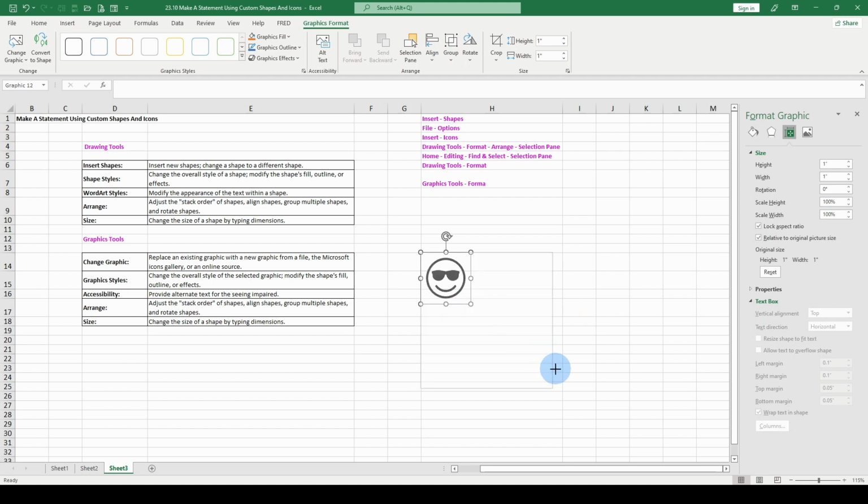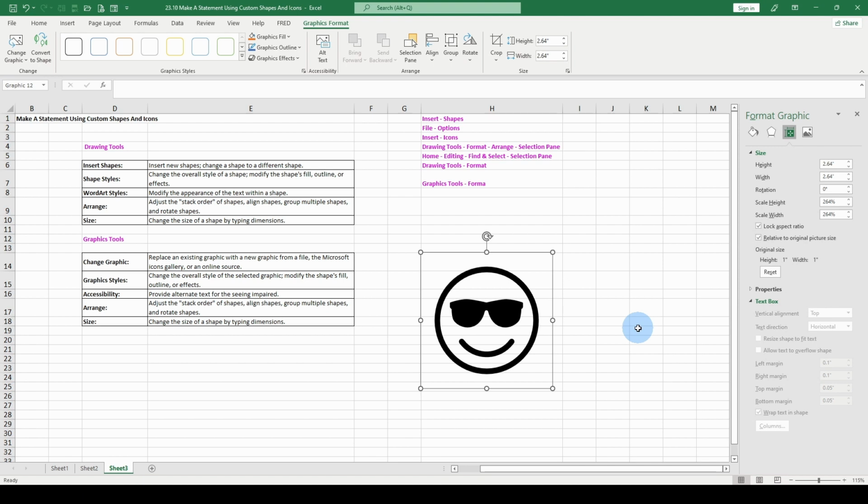Increase the size. You can do that. But let me go back and just show you. Let's just get into the details here. Let's read what's going on. We can insert shapes, insert new shapes, as I just showed you. You can shape styles. I showed you how to change the styles. Word art styles modifies the appearance of the text within a shape. Arrange. Adjust the stack order of shapes, align shapes, groups, multiple shapes, size, change the size.